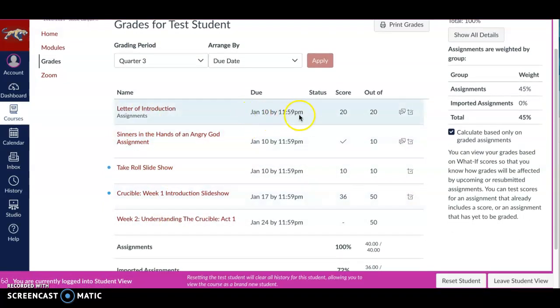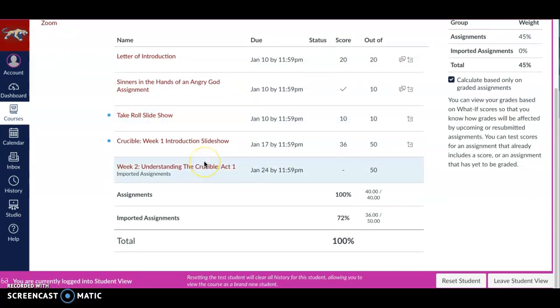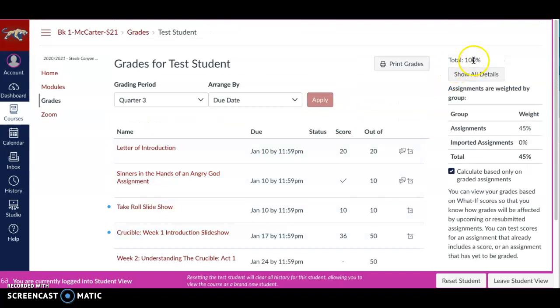It tells them the due date, what the status is if they're missing it or if it's completed, what score they got, and how many points it was worth. And then here's some indication that I've left your student a note or I've made a comment on their work, so they can click on those to see what comments I've made. Again, this is just a sample student. They'll see what grade they have and what weight their score is at the time. Again, this is just a sample student, so all of this is inaccurate.